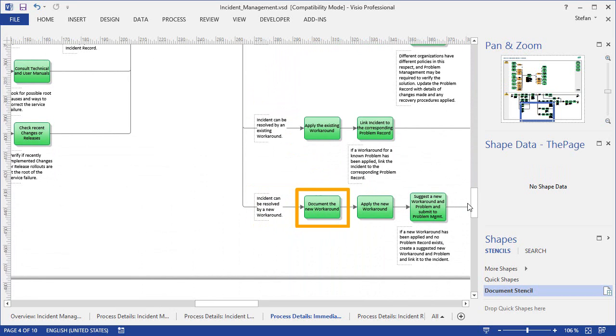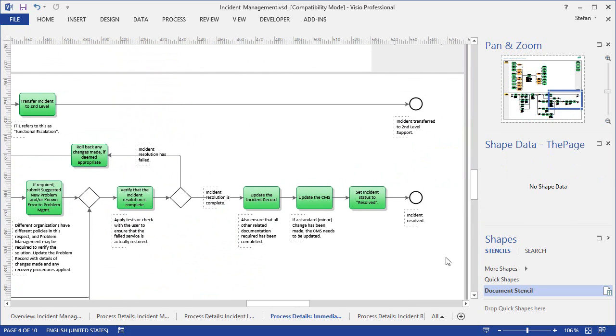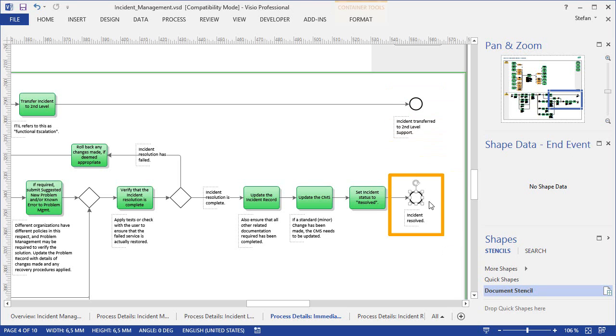Then we would document the new workaround and apply it, and so on until the process ends here at the right-hand side with two different end events. So there are two possibilities for this process to end. Firstly, it could be that we manage to resolve the incident, either by resolving the root cause or by applying a workaround. The second possibility would be we couldn't resolve the incident, instead we've passed it on to second-level support.